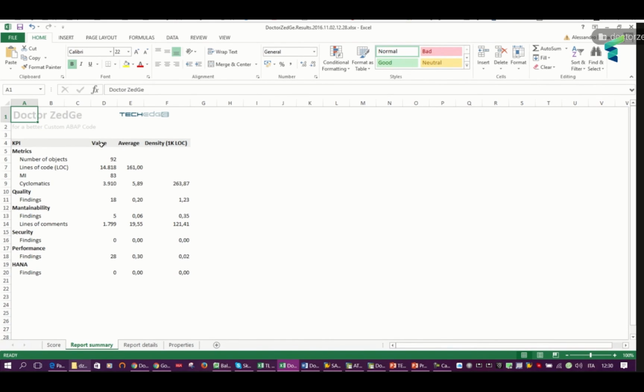If you go on the report summary, you have the same information, but with some more detail. For example, for the metrics, you have also the number of objects, the line of the codes, the maintainability index that I was telling you before, that should be always high, and the cyclomatic complexity that should be low. And for this one, you have to see the average value. Quality, you have the findings. For maintainability, you have the findings and the line of comments that are taken in consideration both to create the maintainability index. For security, you have the findings, performance, you have the findings, and readiness, you have the findings.